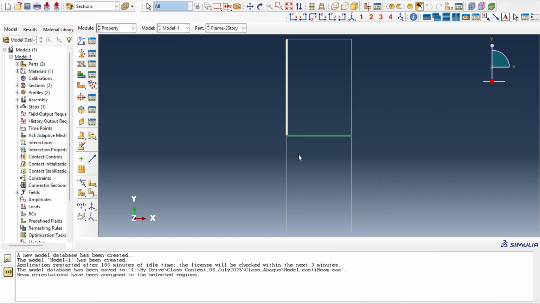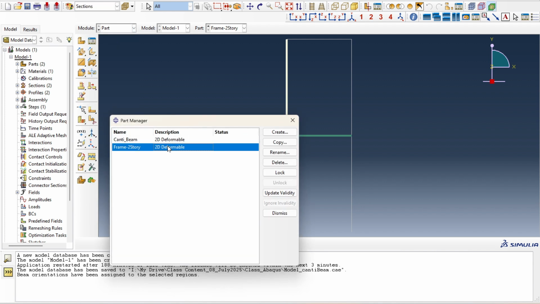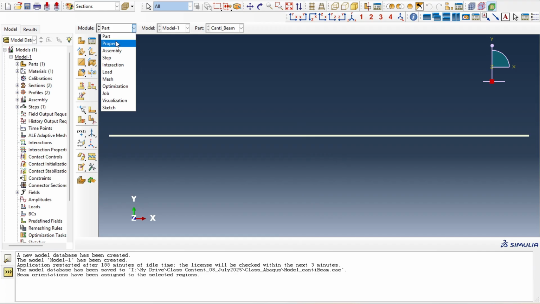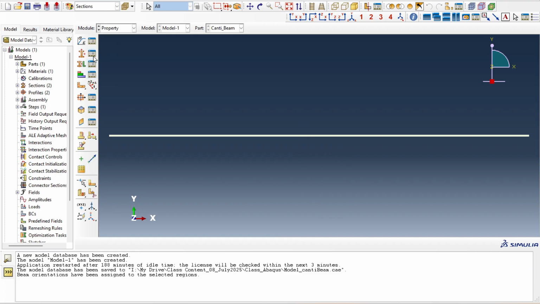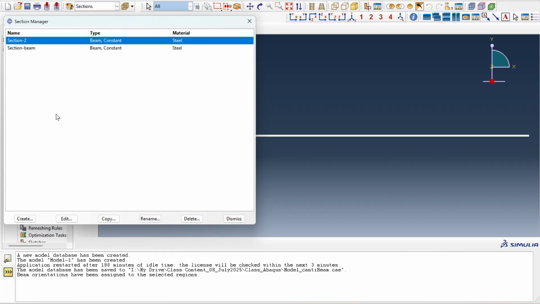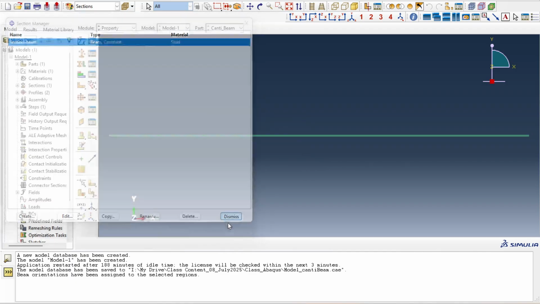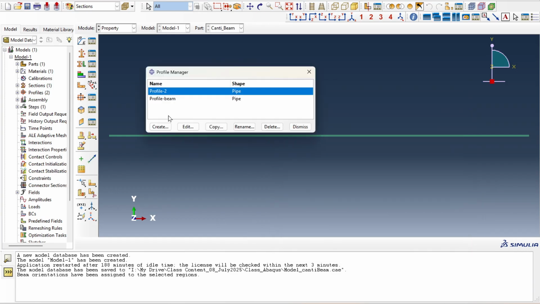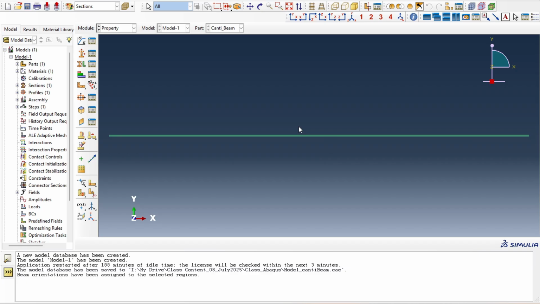Did you get my idea, sir? Okay. So I will just delete this two-story frame as of now. Then we will go on with our cantilever beam only. We can delete from here, and then okay. So till now we have assigned our property for this member.